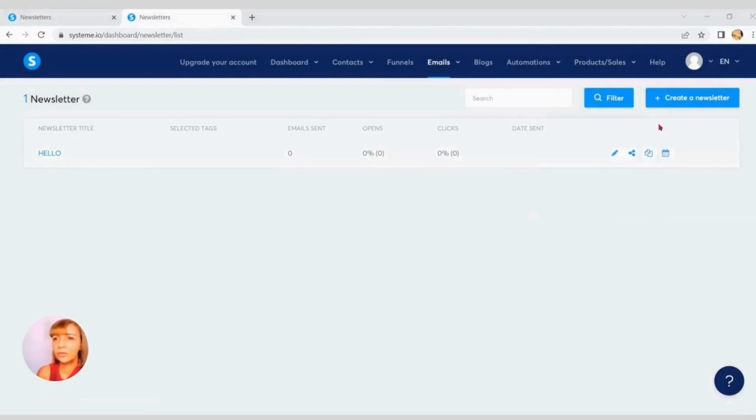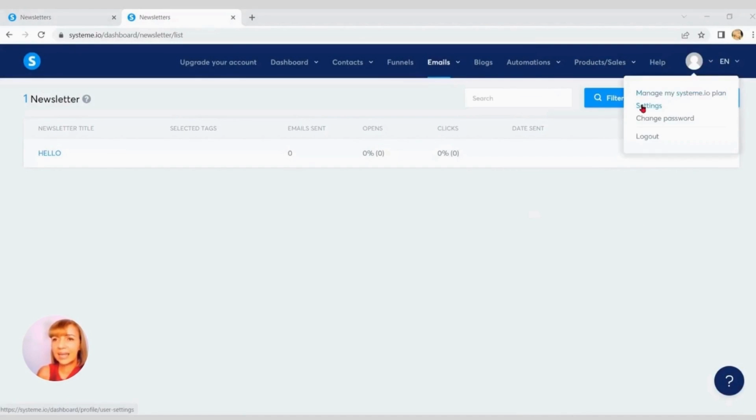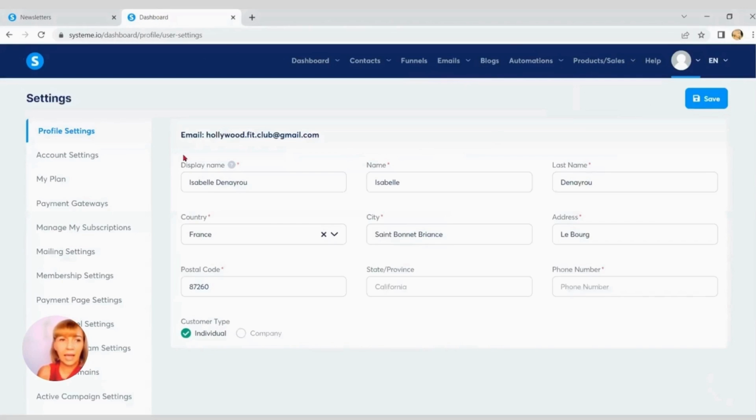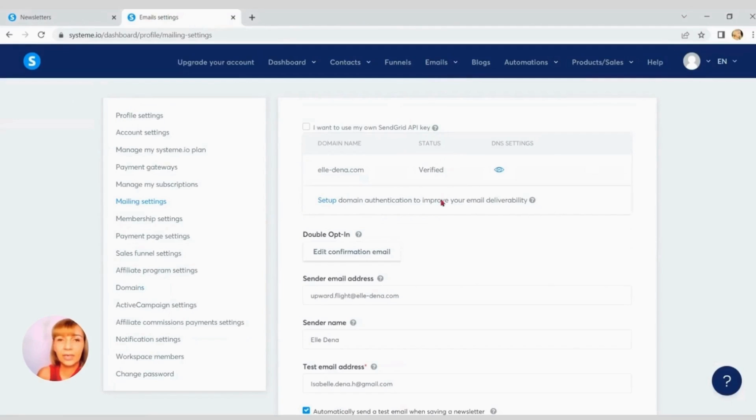Okay, so let's go to our settings. And then in settings, we are going to go into mailing settings. So here we are going to write our domain name, email address, our name, and a test email address. So a test email address is once you've written the newsletter and the emails, you want to send a test to yourself so you can make sure that it's good.